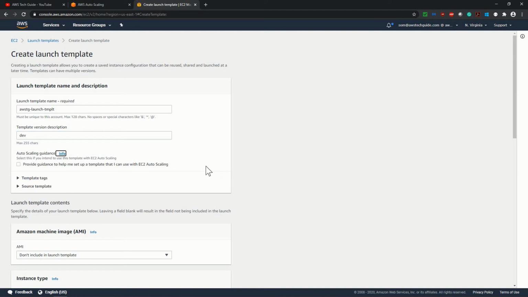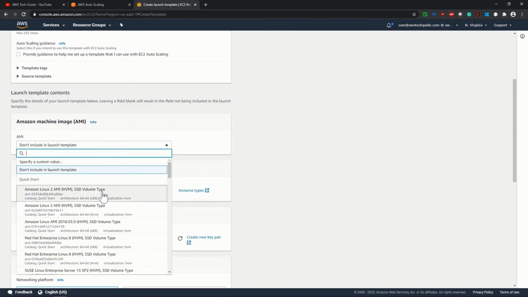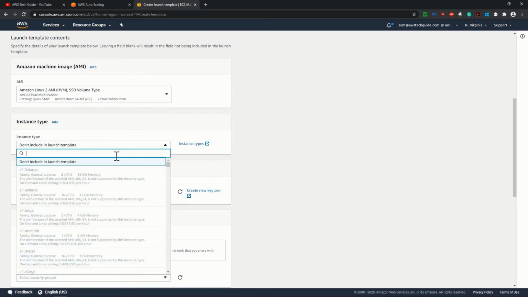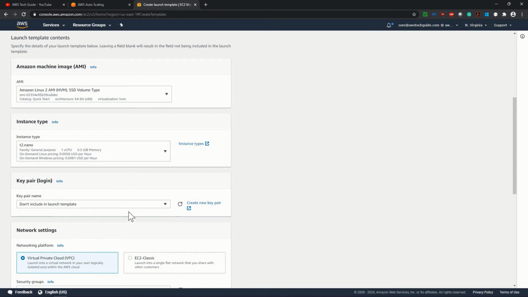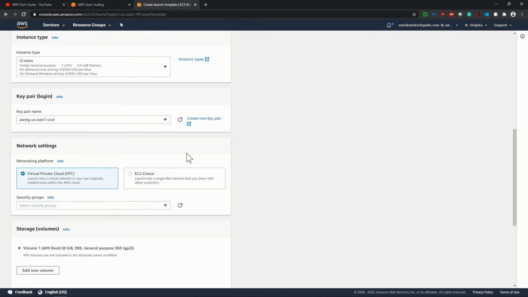Now I am not making any other changes, but this AMI I'm selecting, suppose this Amazon Linux 2, and based on that AMI your instance types will be auto-populated over here. Now I'm searching for T2, suppose I'm looking for T2 Nano. Okay, now key pair, I have already created a key pair, that's why I have just selected it over here.